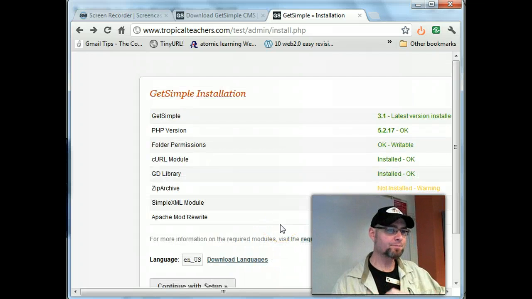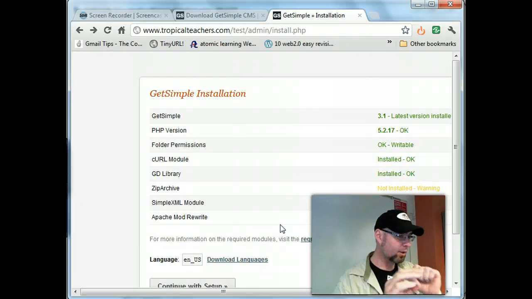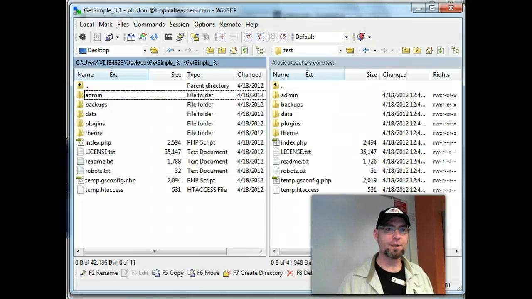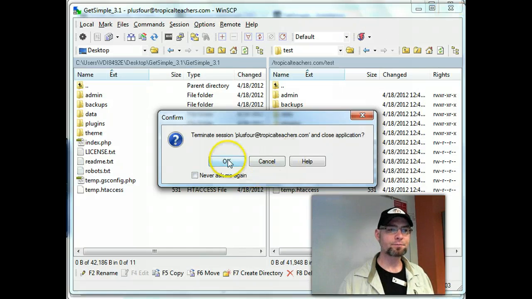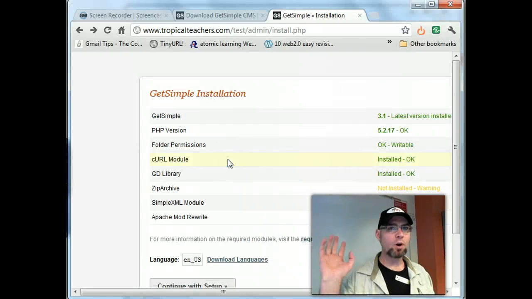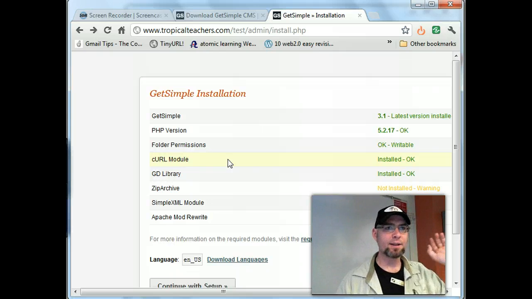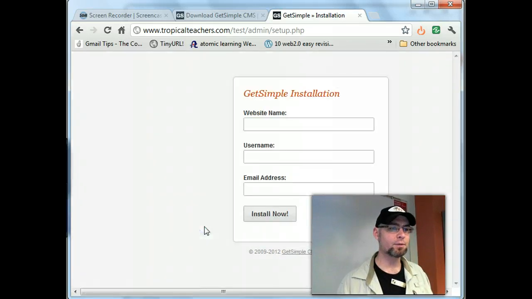Very important to understand that now we're jumping from FTP to simply using a web interface. So from this point on, I should be able to quit FTP entirely. I'll go ahead and do that, log out. And I could go home and give this URL to someone, and they could go from there and never really have full admin rights to my server, but they will have admin rights to this installation, which is in the test folder. So we'll go ahead and hit continue with setup.